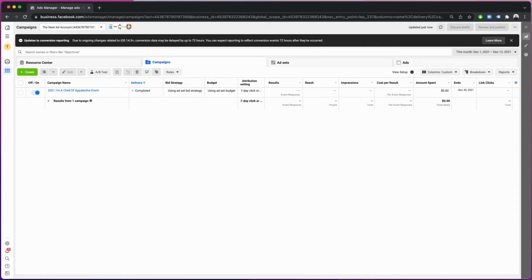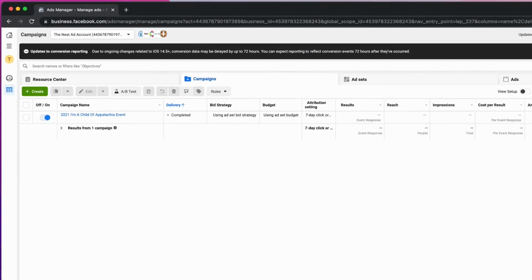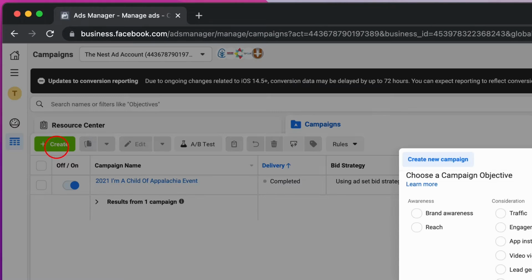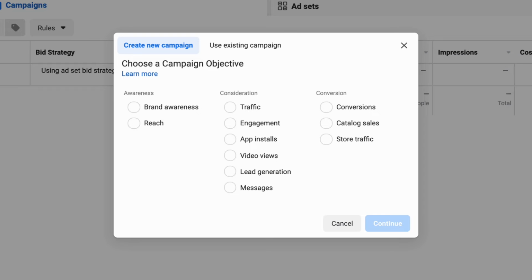Once you're ready to kick things off, go to the Campaigns tab in the Ads Manager. Click on the green plus Create button to start the campaign creation process. Once you click this button, you'll see a window pop up asking you to choose a campaign objective. There are 3 different stages of the marketing funnel that are represented in this window: awareness, consideration, and conversion.